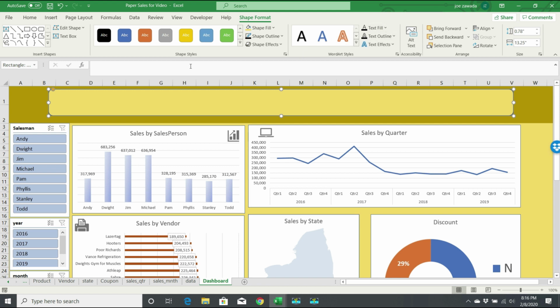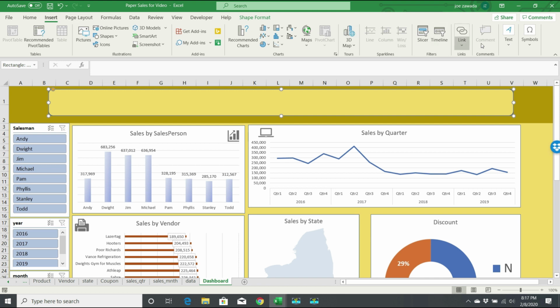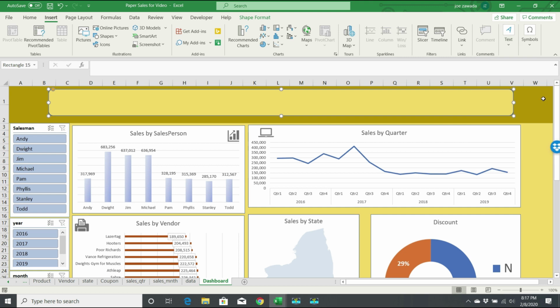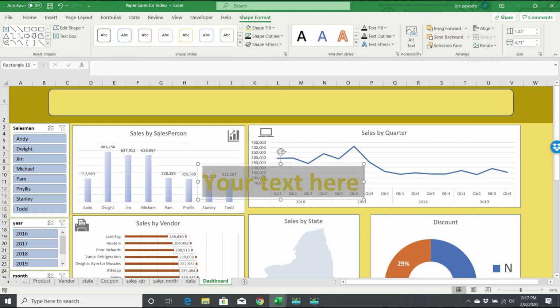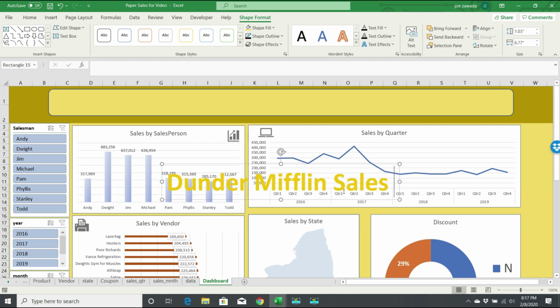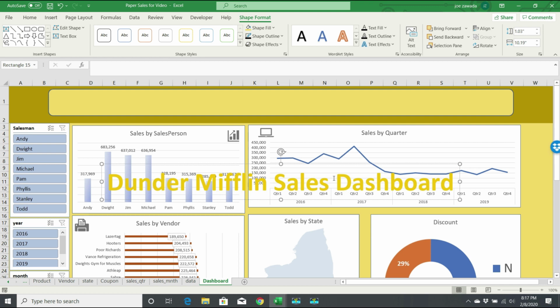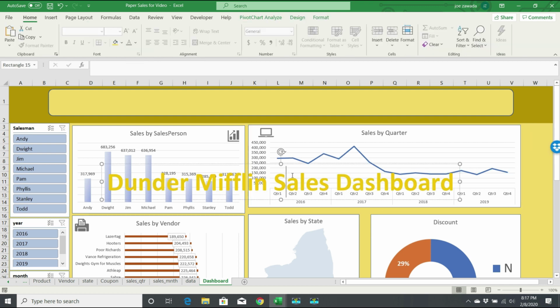And now let's just add some text in, and we should be set. Insert text. Let's try that. Let's see what that looks like. There's your text. So let's call it Dunder Mifflin Sales Dashboard. Let's drag it up there.